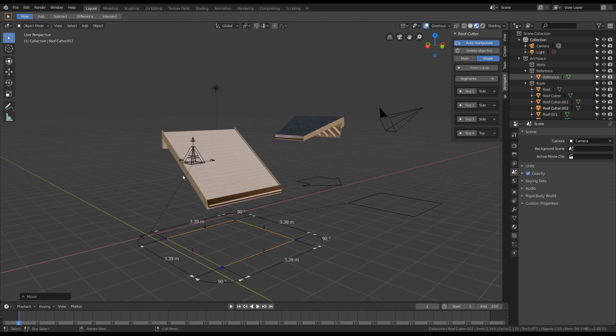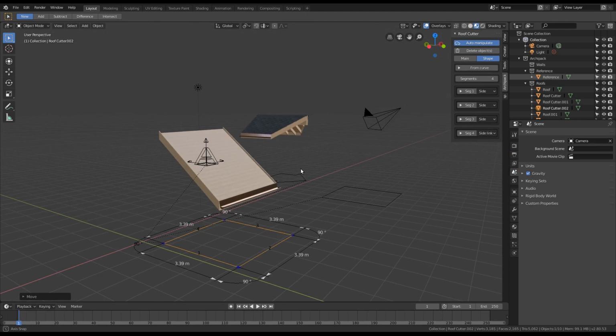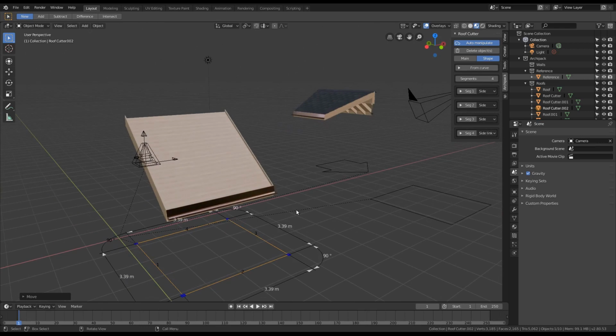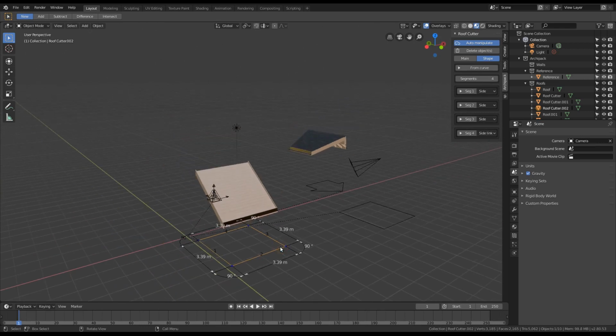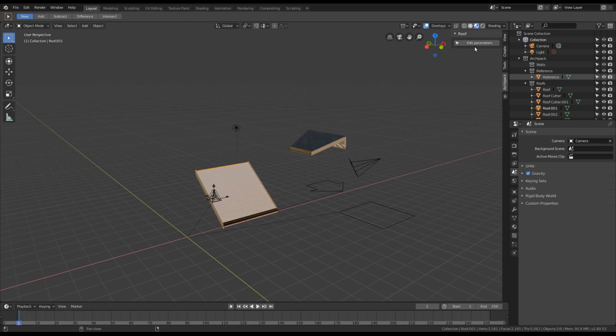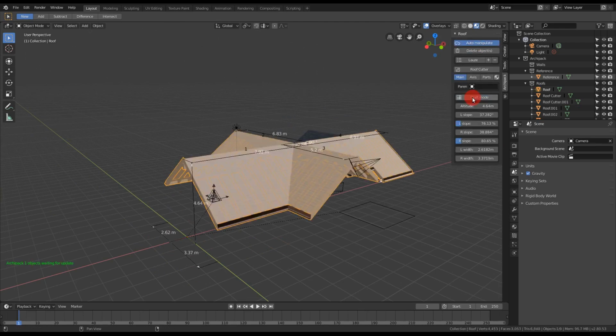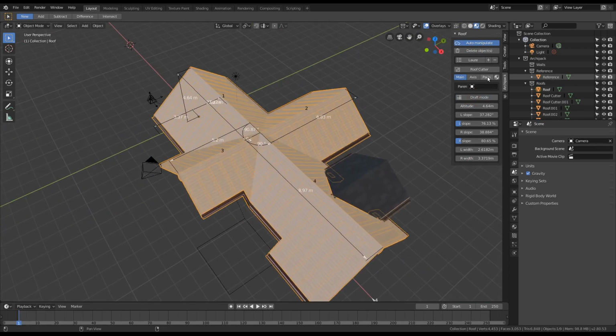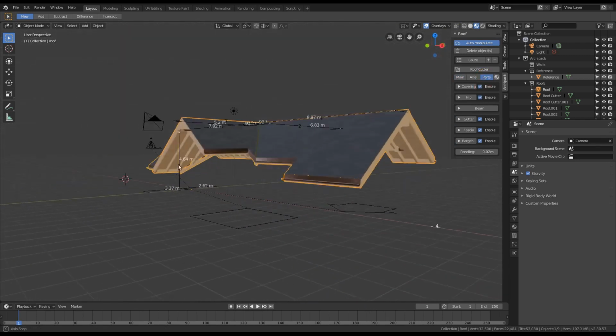Side are sideboard, and side link will provide the hips over when linked, so I may remove this one and then update my roof. And now I can enable. You can see here the object is updating.